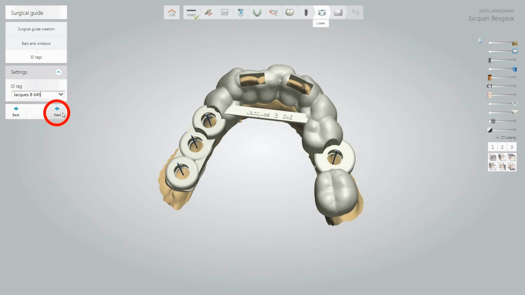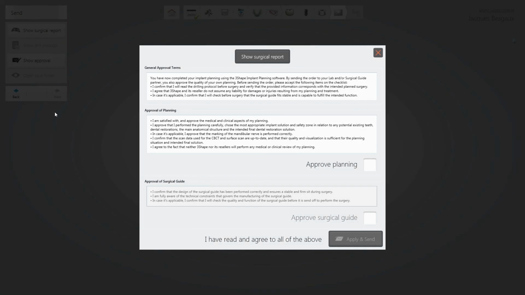Once your guide is created, click Next to proceed to Save and Send step.